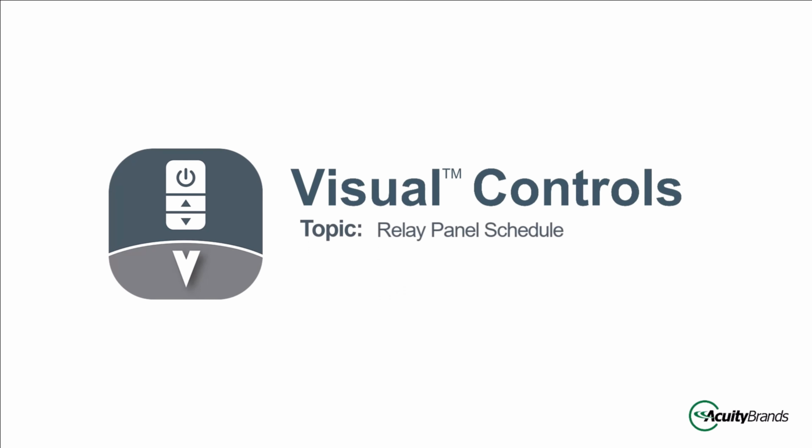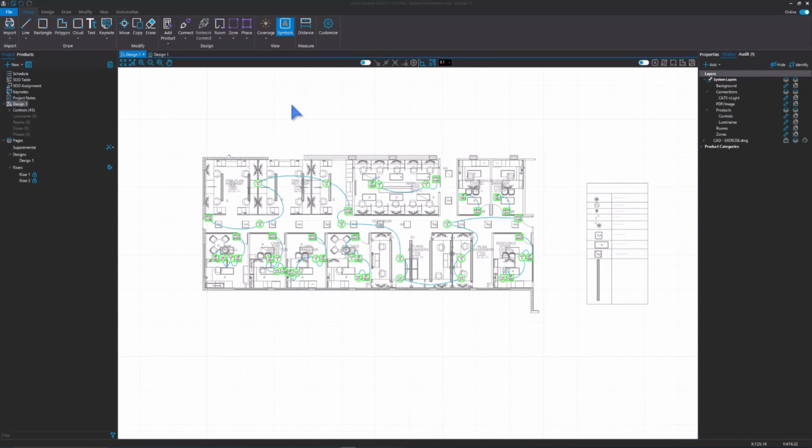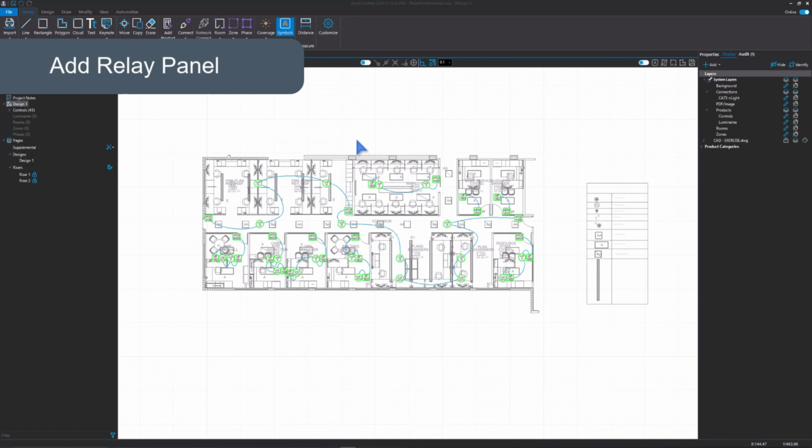Relay panel schedule. Many projects specify centralized systems utilizing relay panels. Unfortunately, sometimes engineers don't always provide the relay panel schedules needed for the electrical contractor. In this tutorial, we will focus on creating a relay panel schedule and adding it to the print pages.